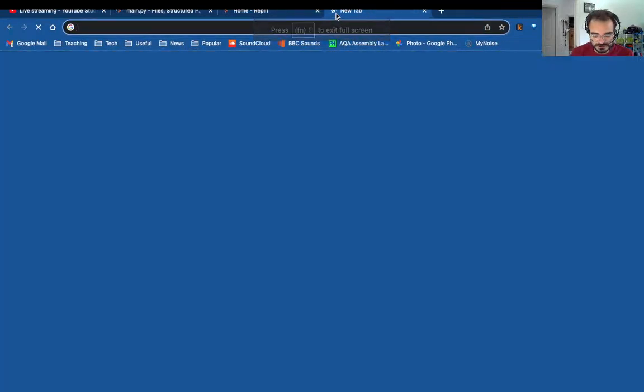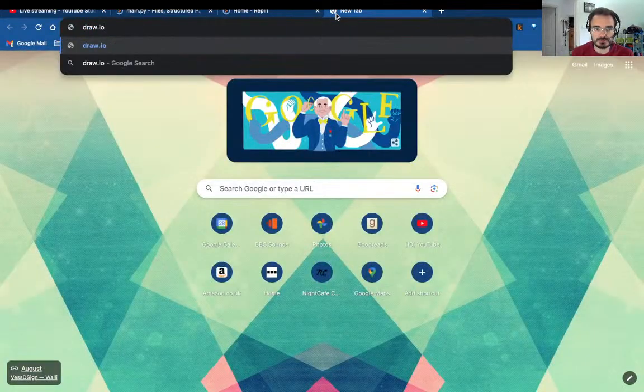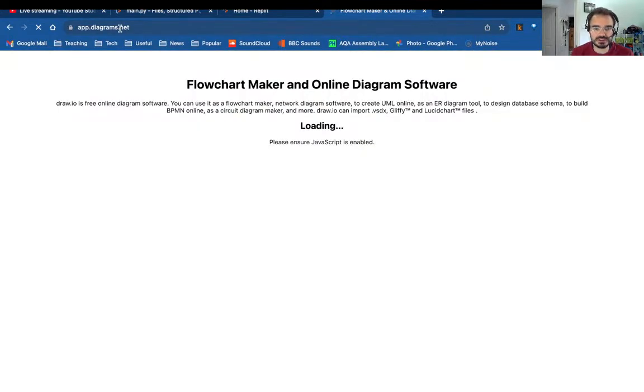And elsewhere, I'm actually going to go to draw.io or diagrams.net. They end up in the same place. This is a really great flowchart maker and free online diagram software, which you can use as a flowchart maker, a network diagram software to create UML online, as an ER diagram tool. I know UML, I don't know ER. This is quite scary. Is JavaScript enabled? Is that not meant to be working? Nothing's working today. I'm cursed in terms of technology.